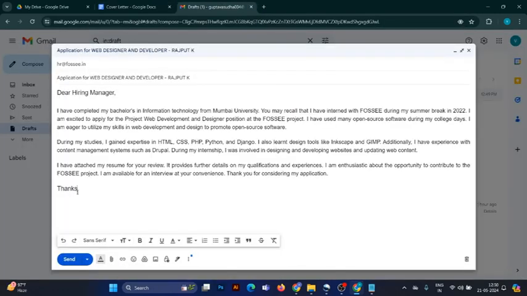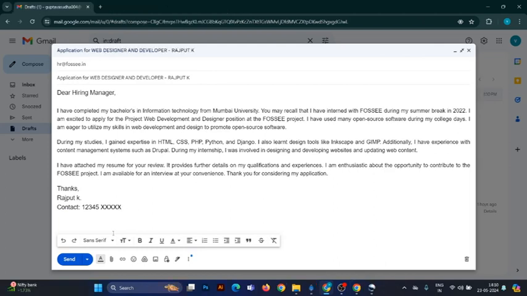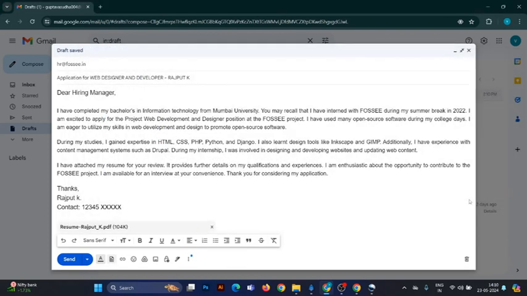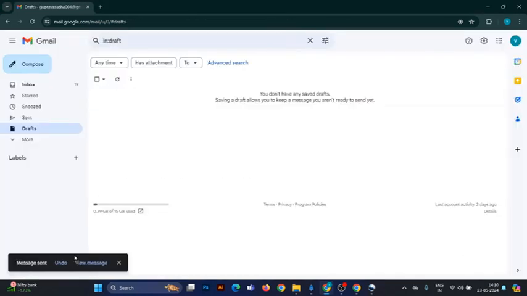Sign off the email with your name, but do not forget to say thanks. Also mention your phone number. Remember to add your resume as an attachment. To send the digital version of your job application, hit the send button.